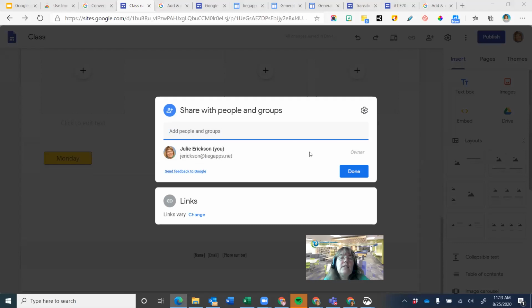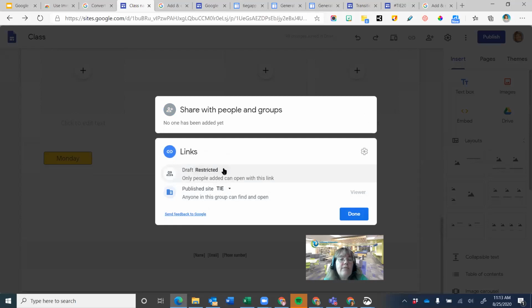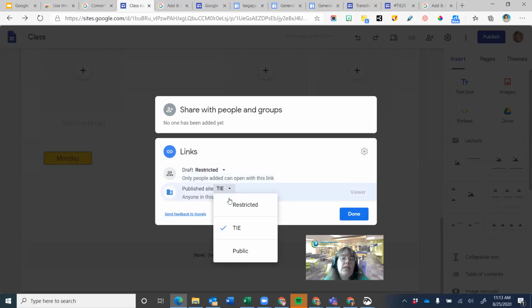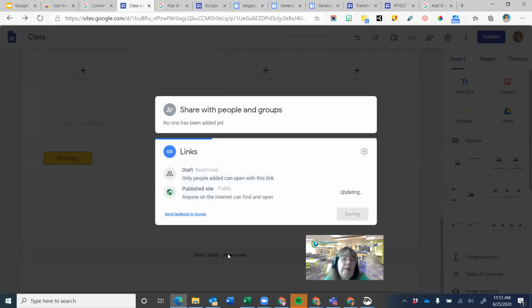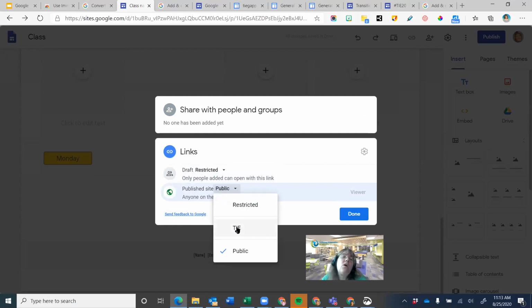I can just invite specific people to it. But down here, I can say the draft is restricted to only the people I've shared it with. But the published site, the link of publishing it, I could say it's public, and so anybody can view it. I can also restrict to my domain, so if I only want people in K-12, your students and colleagues would be the only ones. I have many teachers that do restrict to domain, but it depends on what you want to do with it.